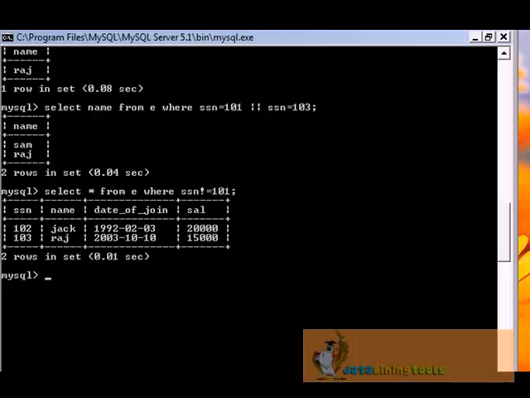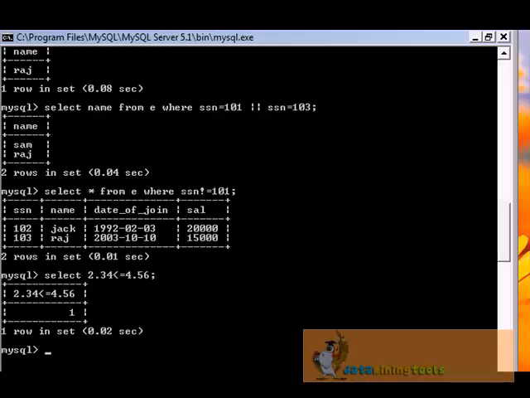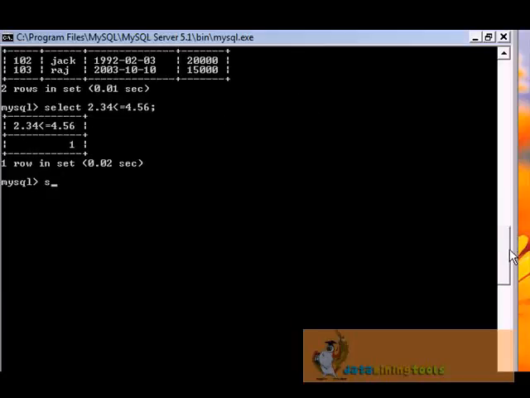These operators return 1 if the condition is true and return 0 if the condition is false. Let's check some of the examples. Suppose we say select 2.34 less than or equal to 4.56. This is true, so we should get the answer as 1. Let's give a false condition now. Select 5 greater than or equal to 8. This should give us 0. That works perfectly.